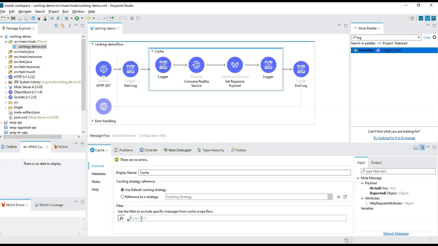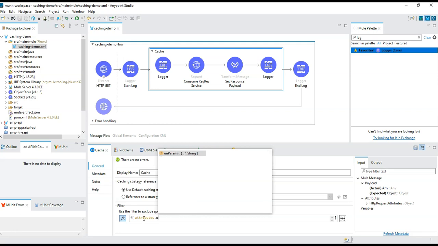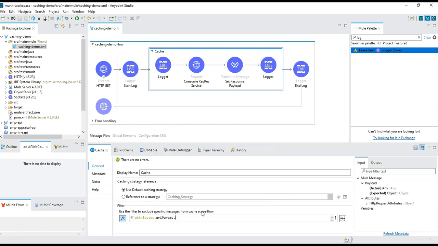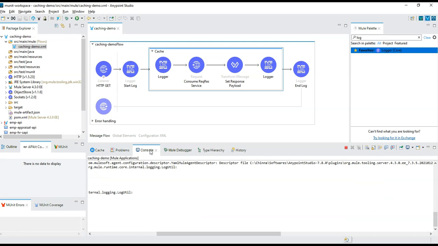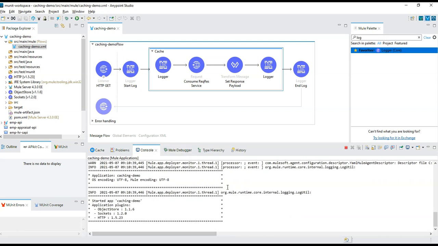Whatever filter we keep here, caching will be enabled only for those. For the rest of the requests, caching will not be enabled. Let me put attributes dot uri params dot emp id. When emp id is equal to 3, then only I want to cache. For remaining employee IDs, I do not want to cache. Suppose I get 1, 2, 5, 6, 7, 8, 9, 10, for any such employee I do not want caching. I want caching for only the third employee. Let's see how we can use that filter concept.